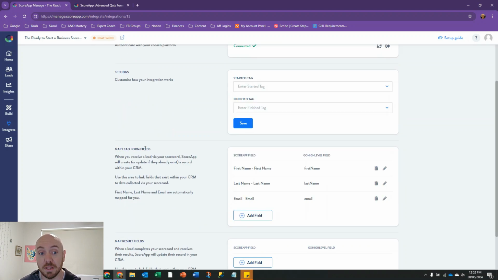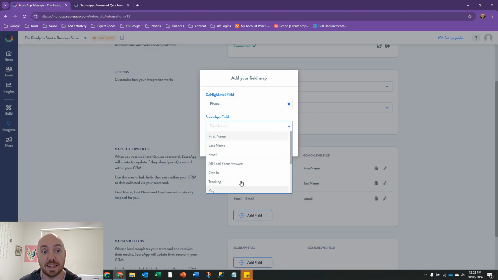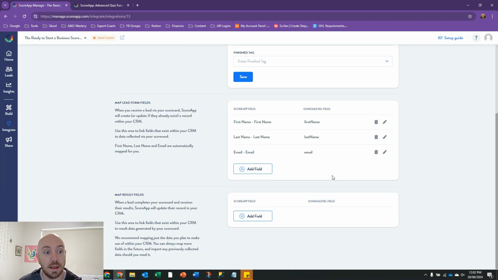Okay, then we've got the lead form fields. We've got some basics here, but you can change this to whatever you like. First name, last name, email. If you want to include a phone number there, you can set that up. You just need to make sure that that's on the lead form. And then the real juicy stuff, the results fields. So this is where you can start taking information from the quiz and putting it straight into HighLevel.